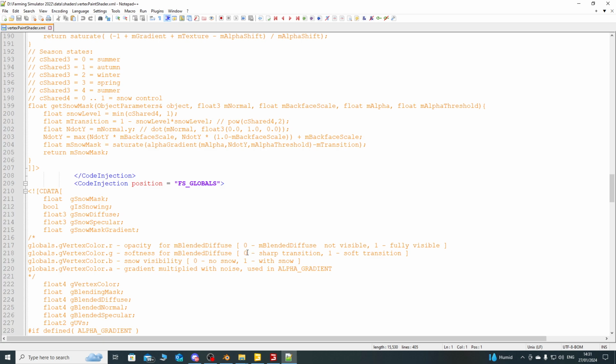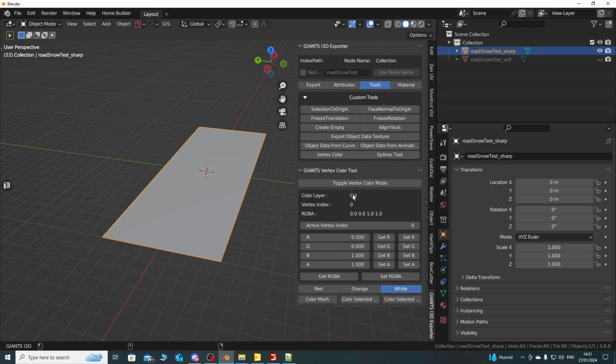My sharpness is 0, which is a sharp transition, or softness is under sharp transition at 0. And my snow visibility is 1. So 0, 0 and 1, right? Which is what I've set here in Blender. 0, 0 and 1. If we toggle the visibility on, this is what we get.